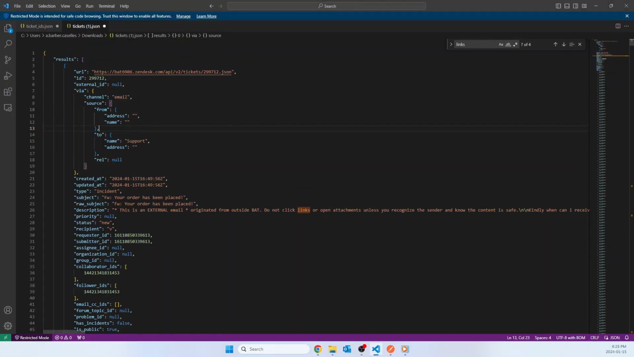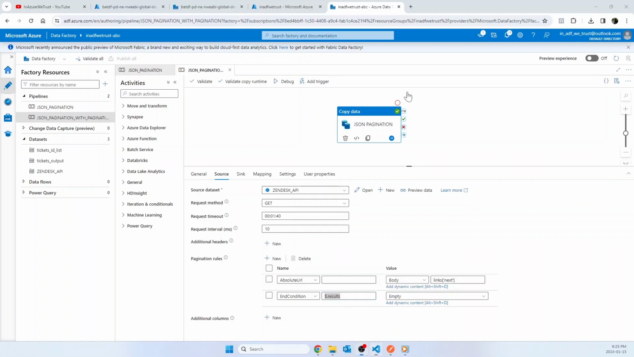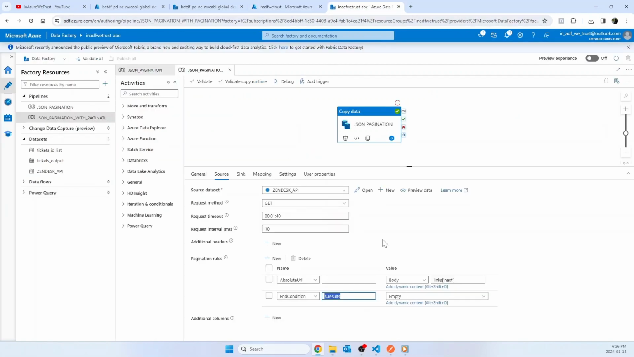Here we have that the results have a list of properties, etc. But in the moment that this will stop coming, the results will have an empty space here. So this is how ADF will know that it needs to stop. If we run this pipeline and we go, we should see a bigger amount of data here. And as we see here is 254. So we know that we made it and we configured it good.